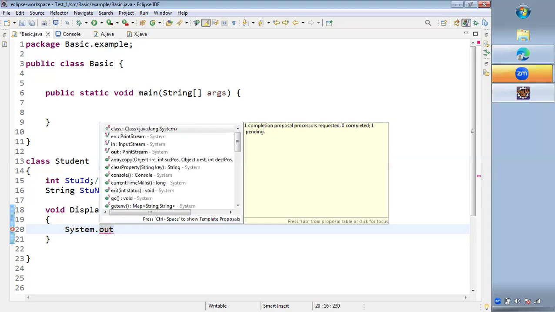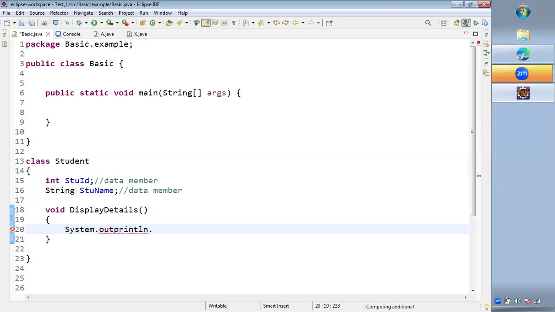So I'm taking here system.out.println, and using this statement, the println method, which is a predefined method used for printing on the output screen or console.